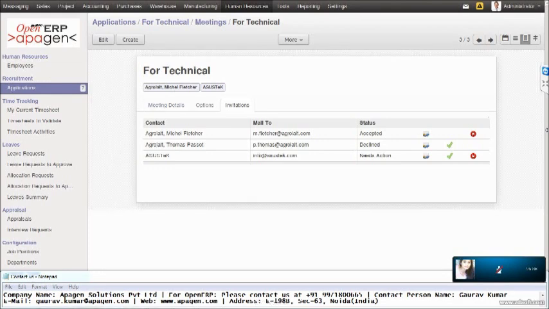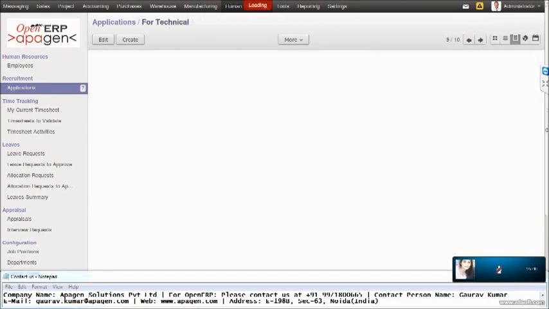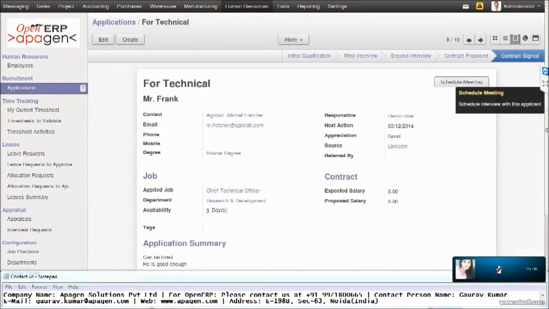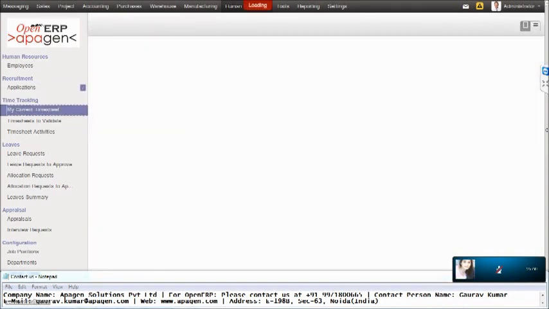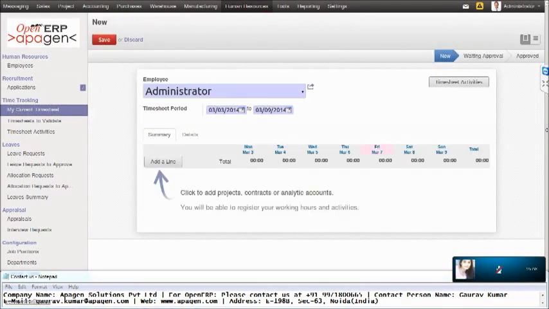You have just seen how to create the meeting directly from the application, just by clicking the schedule meeting button. Now next move to the time tracking tab, and the first tab under it is my current timesheet. The timesheet is something you use when you want a particular person to provide a particular timetable, showing what he has done, how many hours he has worked at your site and what action he has performed. So for that a timesheet has been created.